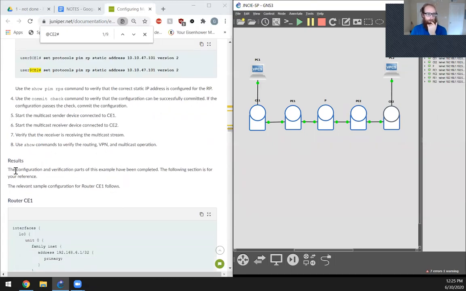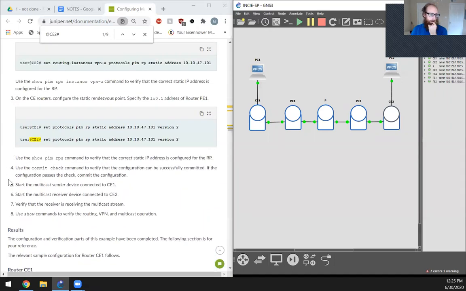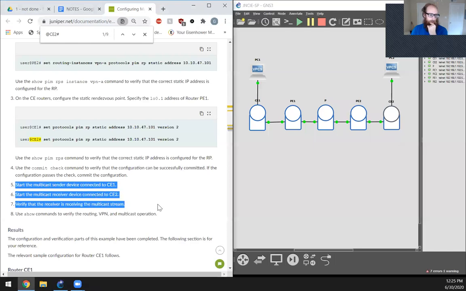The configuration and verification parts of this example have been completed. The following section is for your reference. So yeah, this is the extent of the verification that's provided. Along the way, they provided some commands to check, but they provided them really at the wrong times and the wrong levels.